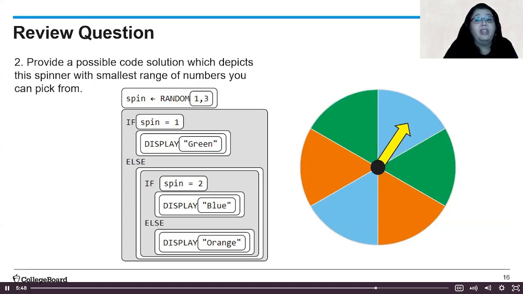Hopefully you said a randomization of 1 to 3. So granted, you have 6. Let's look at the spinner closely. You have 6 sectors and 2 green, 2 blue, 2 orange, right? Let's think about it. Each color has a 1 out of 3 chance, really. 2 out of 6, reduce your fraction, 1 over 3. So using that mathematical deduction, logic, you can then use a randomization 1 comma 3, that being your smallest range. And again, assign it to spinner and spin 1, green, 2, blue, else orange.